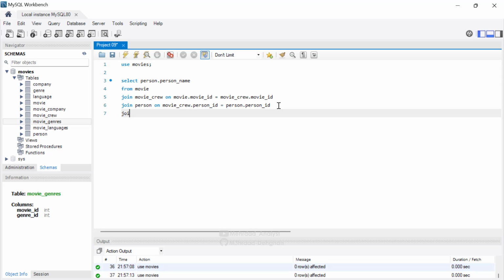So first of all, I should make a connection between movie and movie language table. Movie language, and the movie language and movie are on the movie ID.